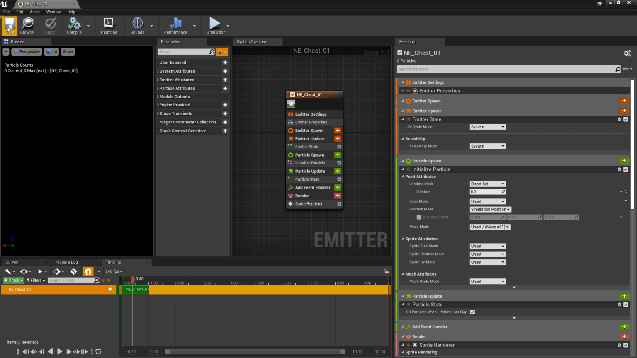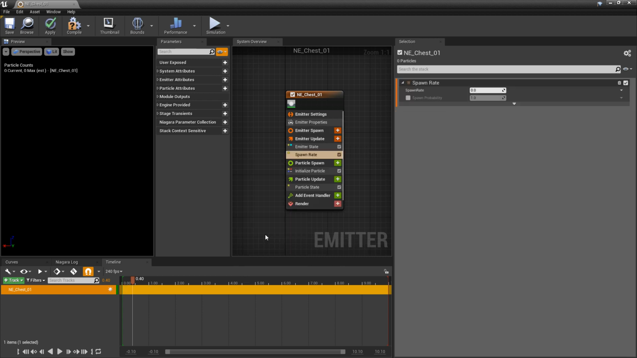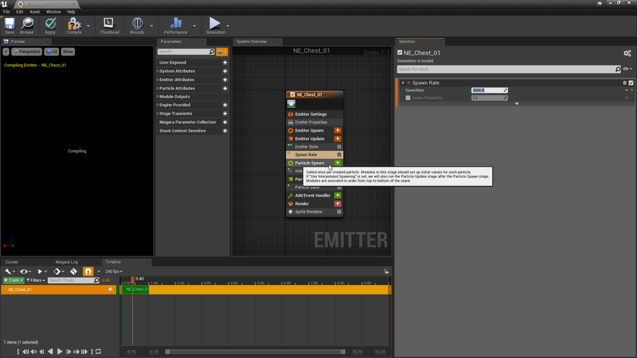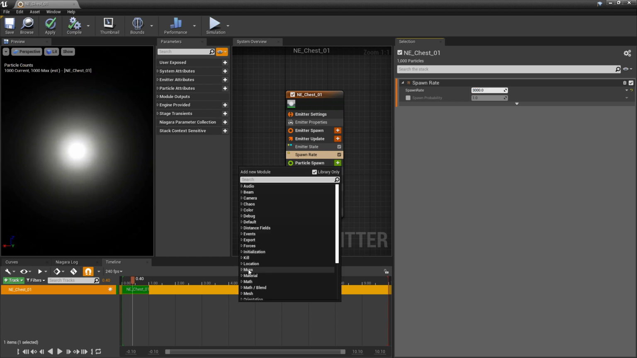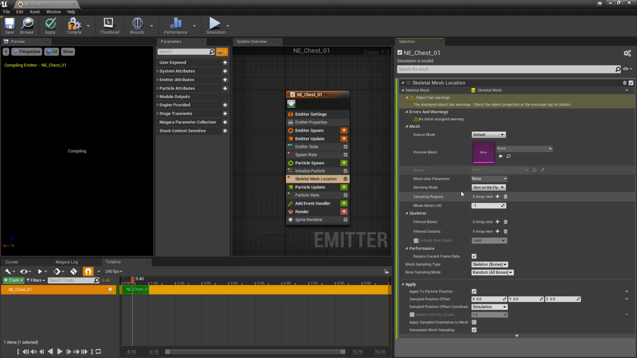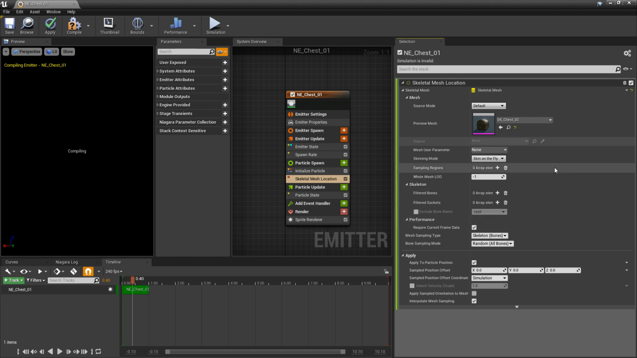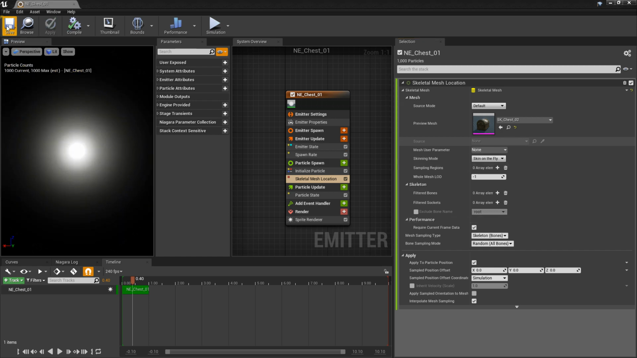Now the first thing that we wanna do is we wanna set up the skeletal mesh first before we set up the texture sample. So under emitter update, I'm gonna spawn some particles with a spawn rate. I'm gonna set that to something like 3000. And then under particle spawn, we're gonna come down to location, and we want skeletal mesh location. Now you're gonna have this error, and that's just because we haven't put anything into the preview mesh yet. This is where we wanna put our skeletal mesh.